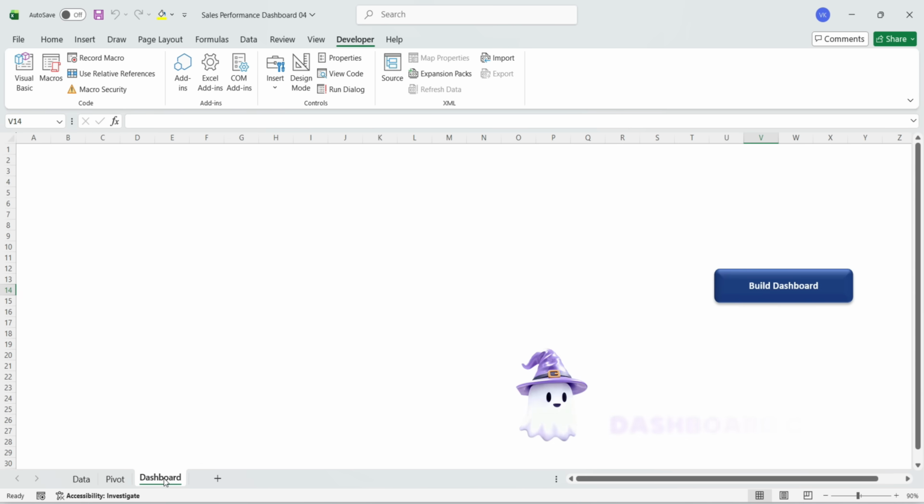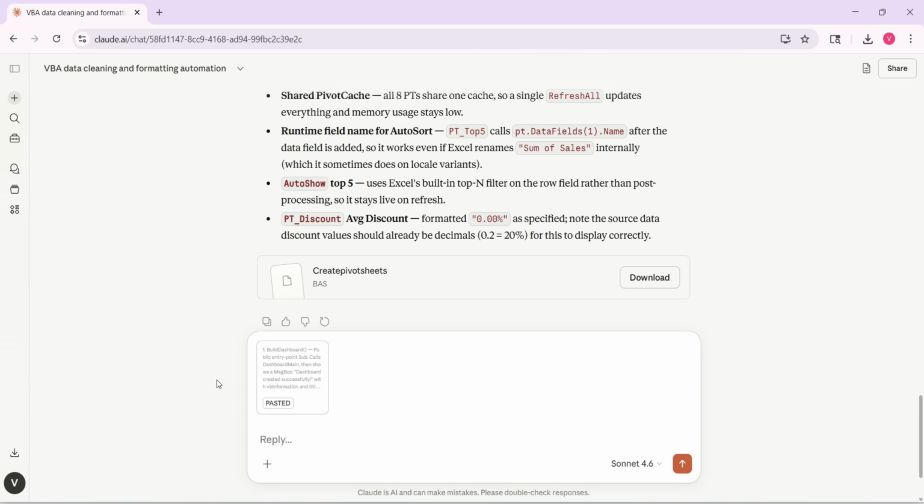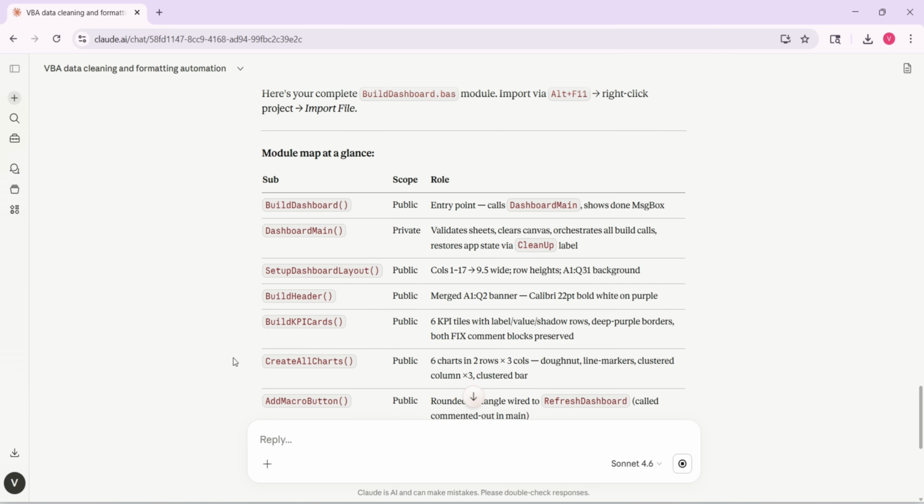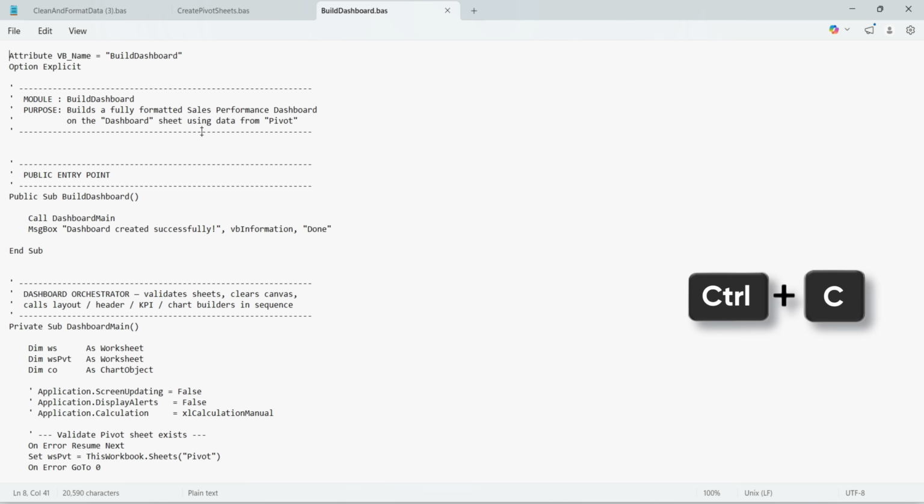Now comes the final step, dashboard creation. Copy the third prompt and paste it into Claude AI. Then press Enter. It will generate the VBA code to create charts and dashboard visuals. Download the code and copy it.